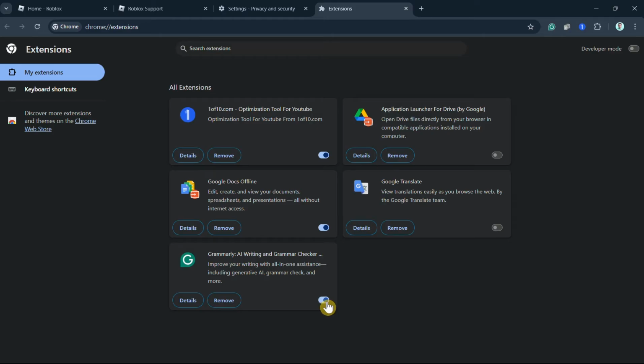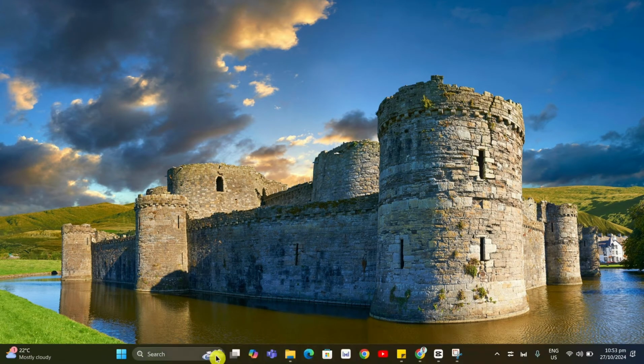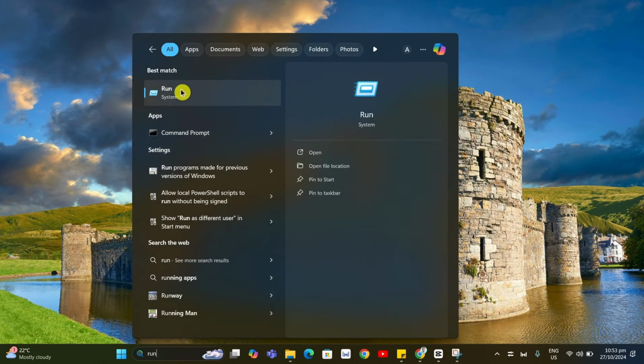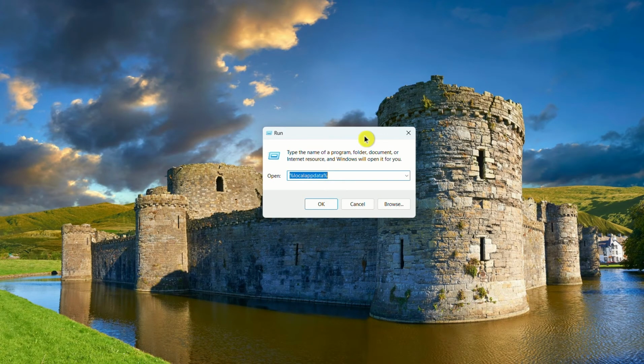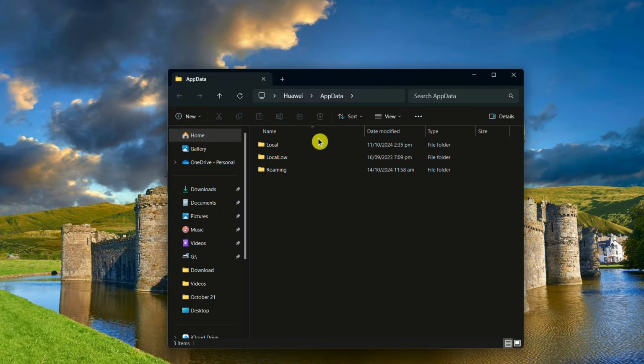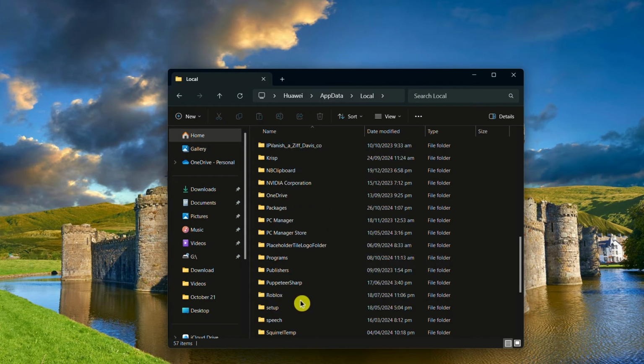Next, you just have to reset your Roblox settings. Now, if you want to reset your Roblox settings, you just have to open your Run app. Go to the search box right here at the bottom and search for an app. And then here, you just have to type in app data. Press OK, and then select local folder. And then here, you just need to delete the Roblox folder right over here. So you can basically reset the Roblox settings. And once done, you can relaunch your Roblox and see if it fixed the issue.